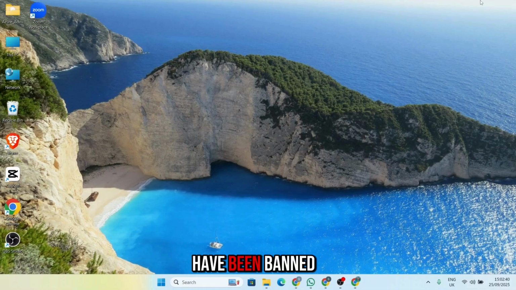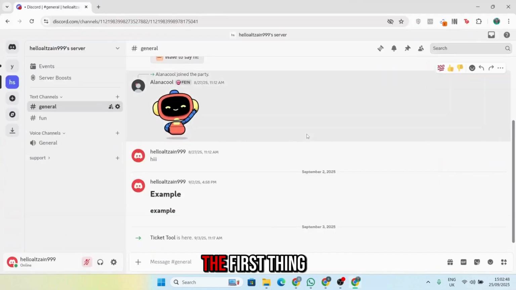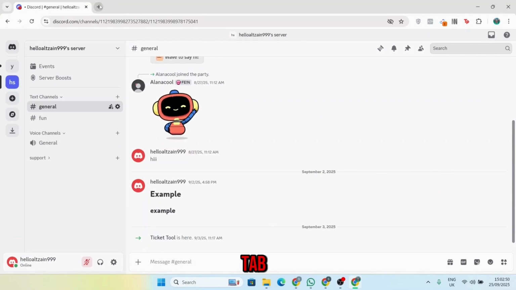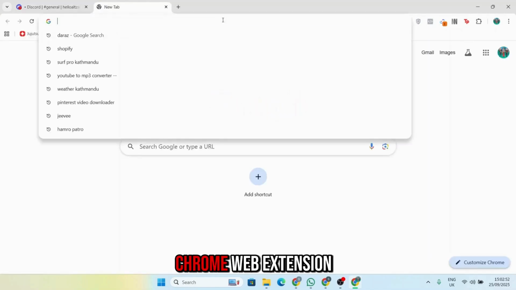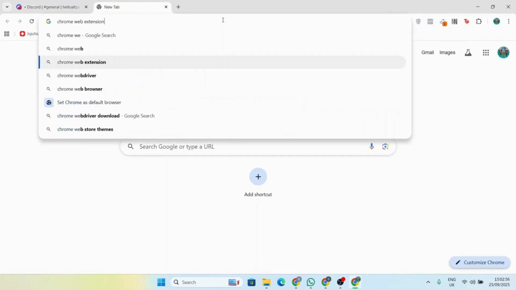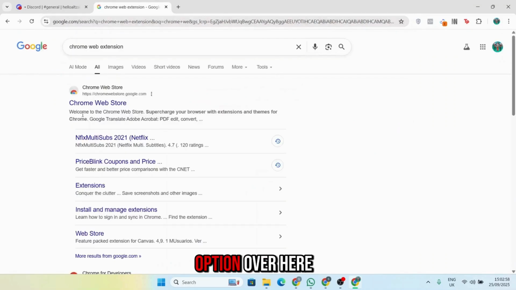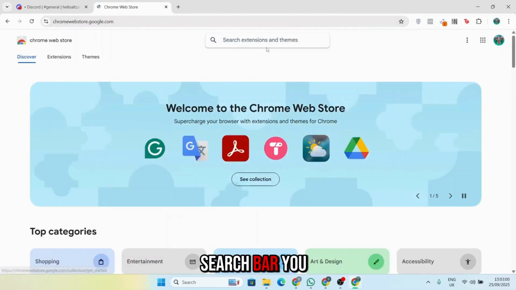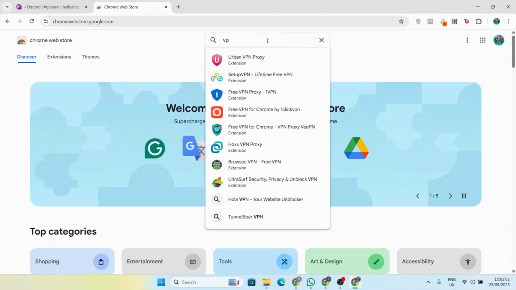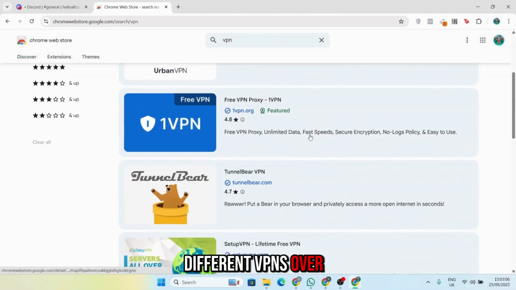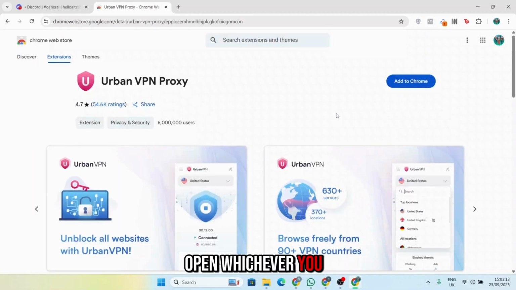Now, if you have been banned on Discord, then the first thing you want to do is open up a new tab. Now, here you want to search Chrome web extension. Go ahead and select the first option over here. Now, on the search bar, you want to search VPN. Now press enter. You will find different VPNs over here. Go ahead and open whichever you want.